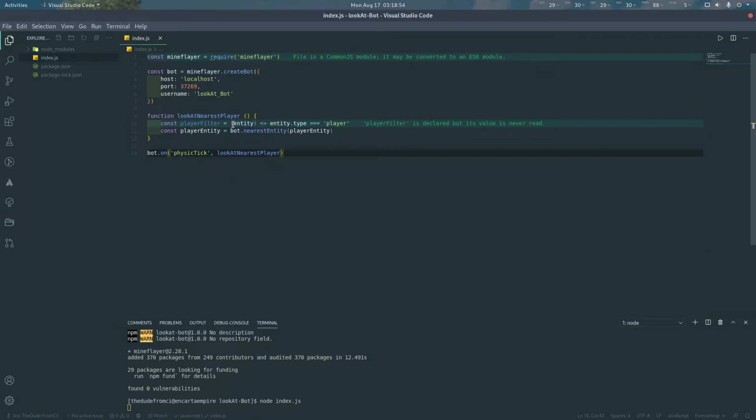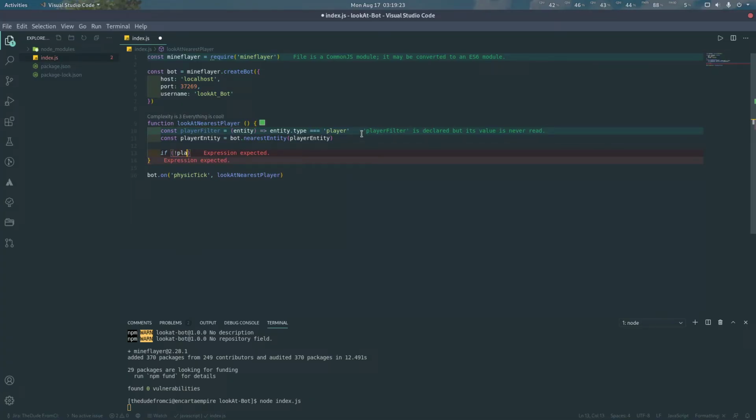Essentially, what we're doing is creating a new function that takes entity in as a parameter and returns true if the type of entity is a player and returns false if it's not a player. By passing that function into the nearestEntity function, we'll search through all entities that are players and get the nearest one. One effect of this is if there are no players nearby, that will be false. So we'll just specify to do nothing if no player is nearby.